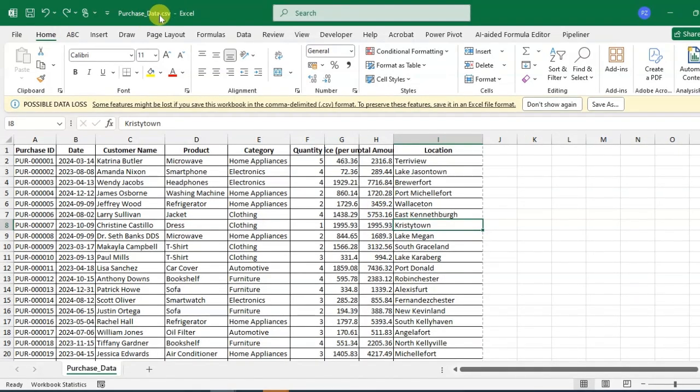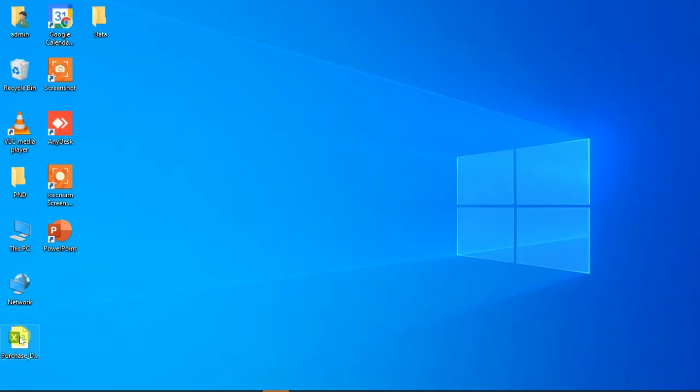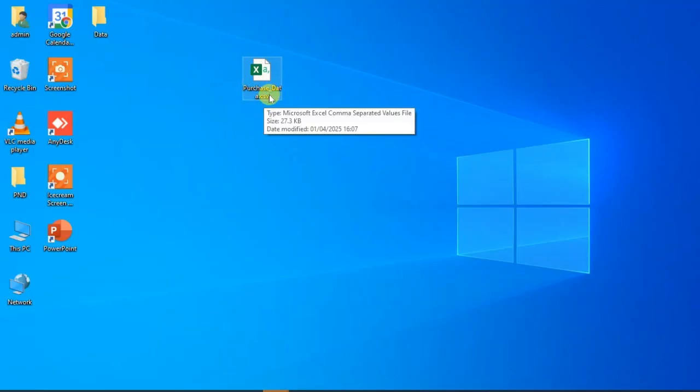You can check here that .csv is added. Just go to the Desktop and you can see the .csv file here. When you keep the cursor on this file, you can see the file type is a Microsoft Excel Comma Separated Values file. It means CSV.